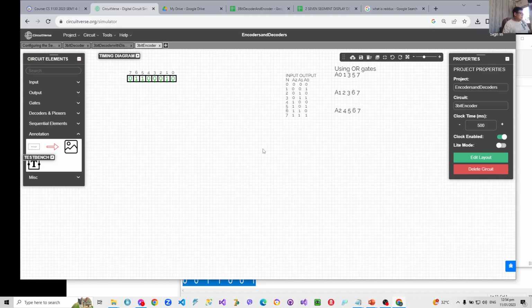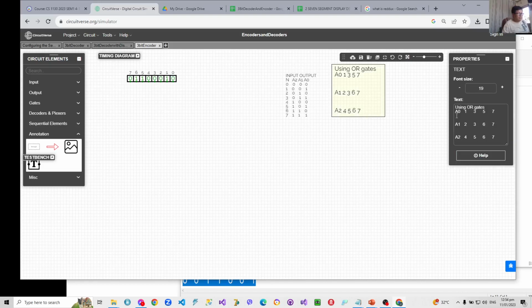Okay, what we will do is transfer it into binary. The keypad is in decimal, we'll transform it into binary. First, we already have the truth table transferred here. We know that A0 is 1 or 3 or 5 or 7. A1 is 2 or 3 or 6 or 7. And A2 is 4, 5, 6, 7. Let's put some spaces.